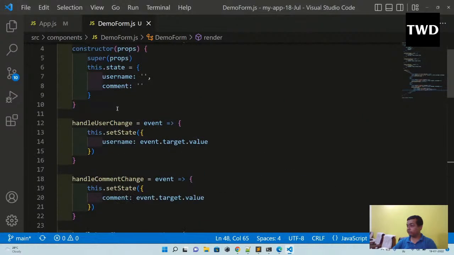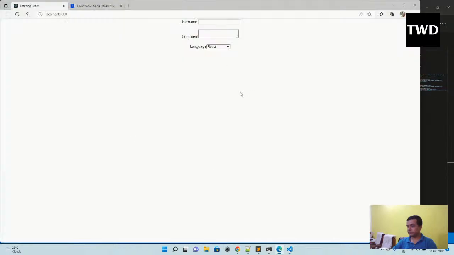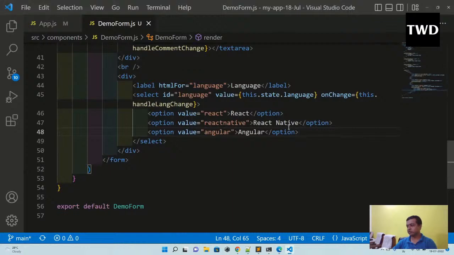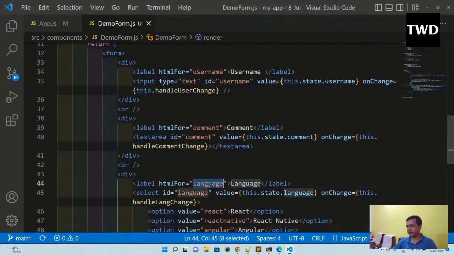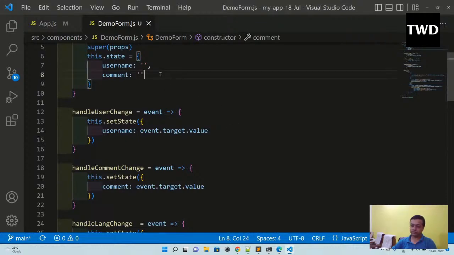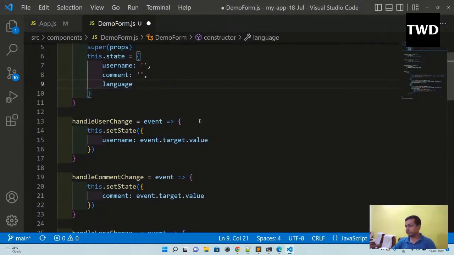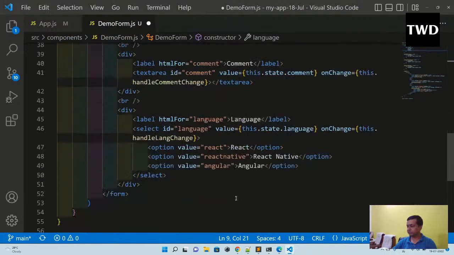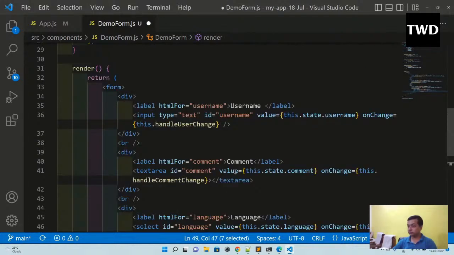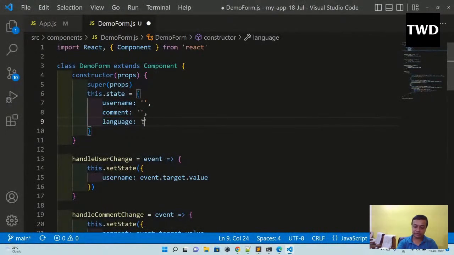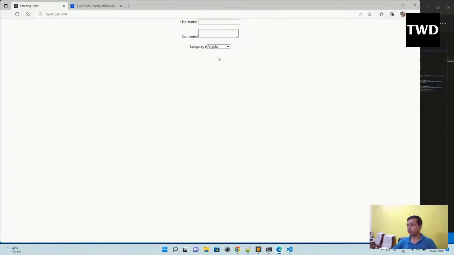Okay. But I have not given any language here. So this language is coming anyways, not an issue, and I can also change it. But we should always give it, and the value is taken from here. So language I should give from a language. By default, whatever is the first will be taken as the first. Like React is showing, suppose I want to show Angular first. So anyways, the language is having something, so I'll put Angular here. Save it. Now if I go here, Angular is shown by default.